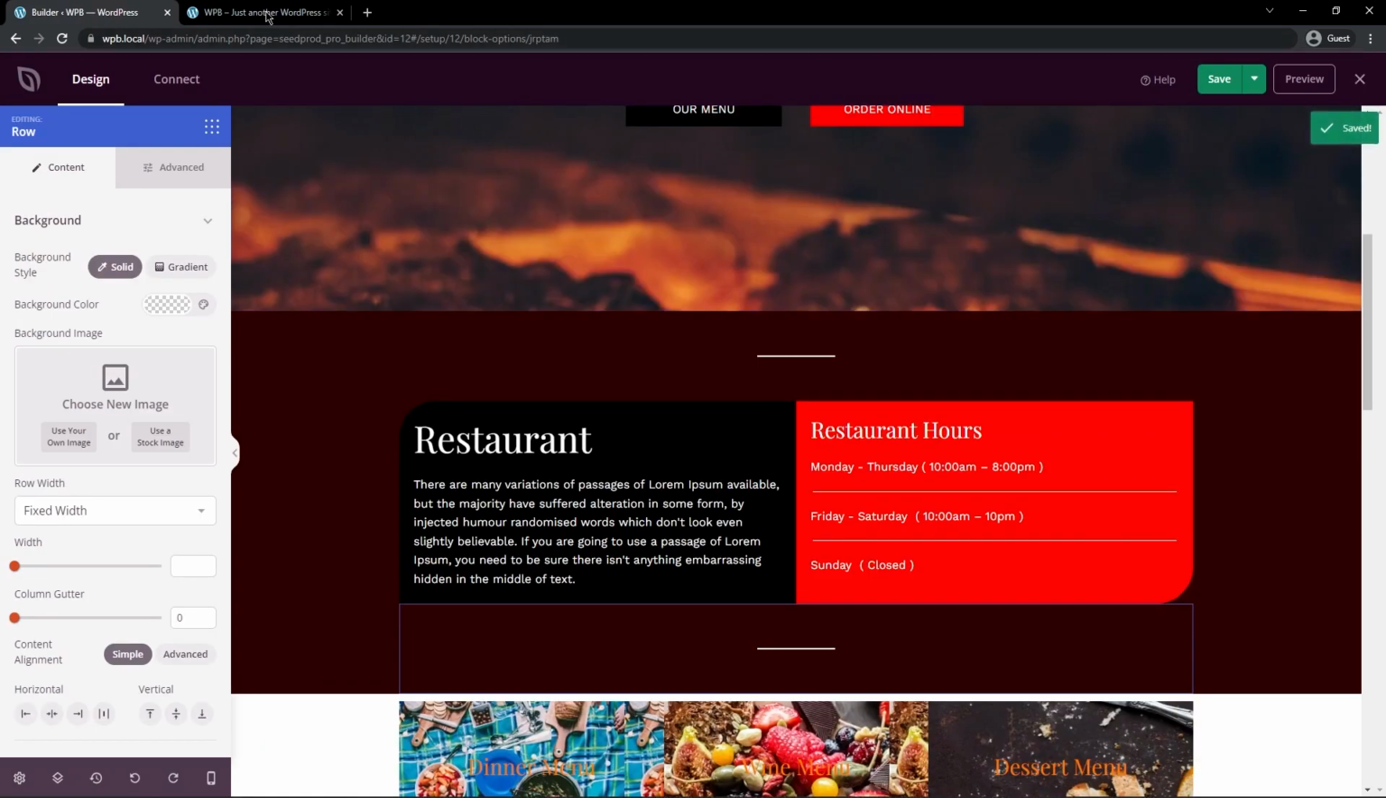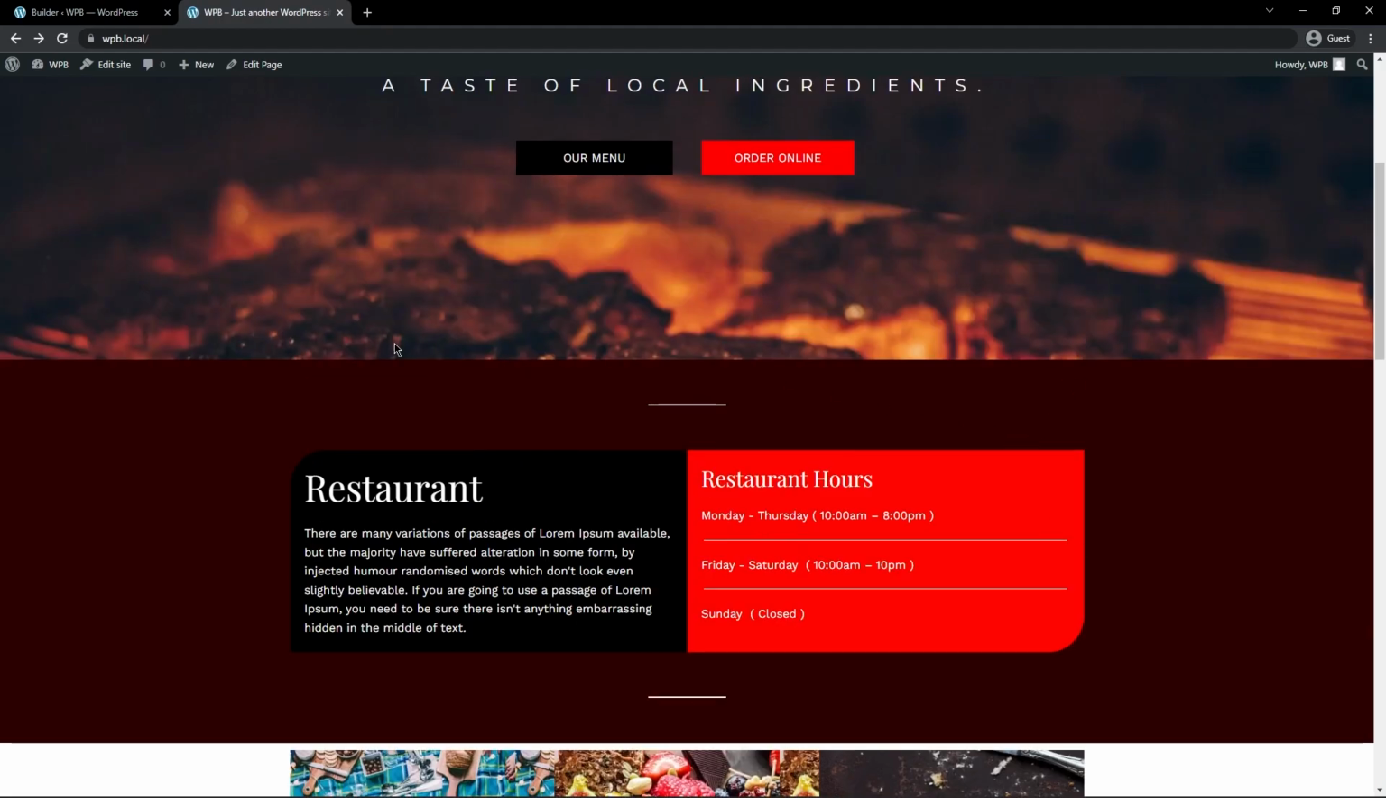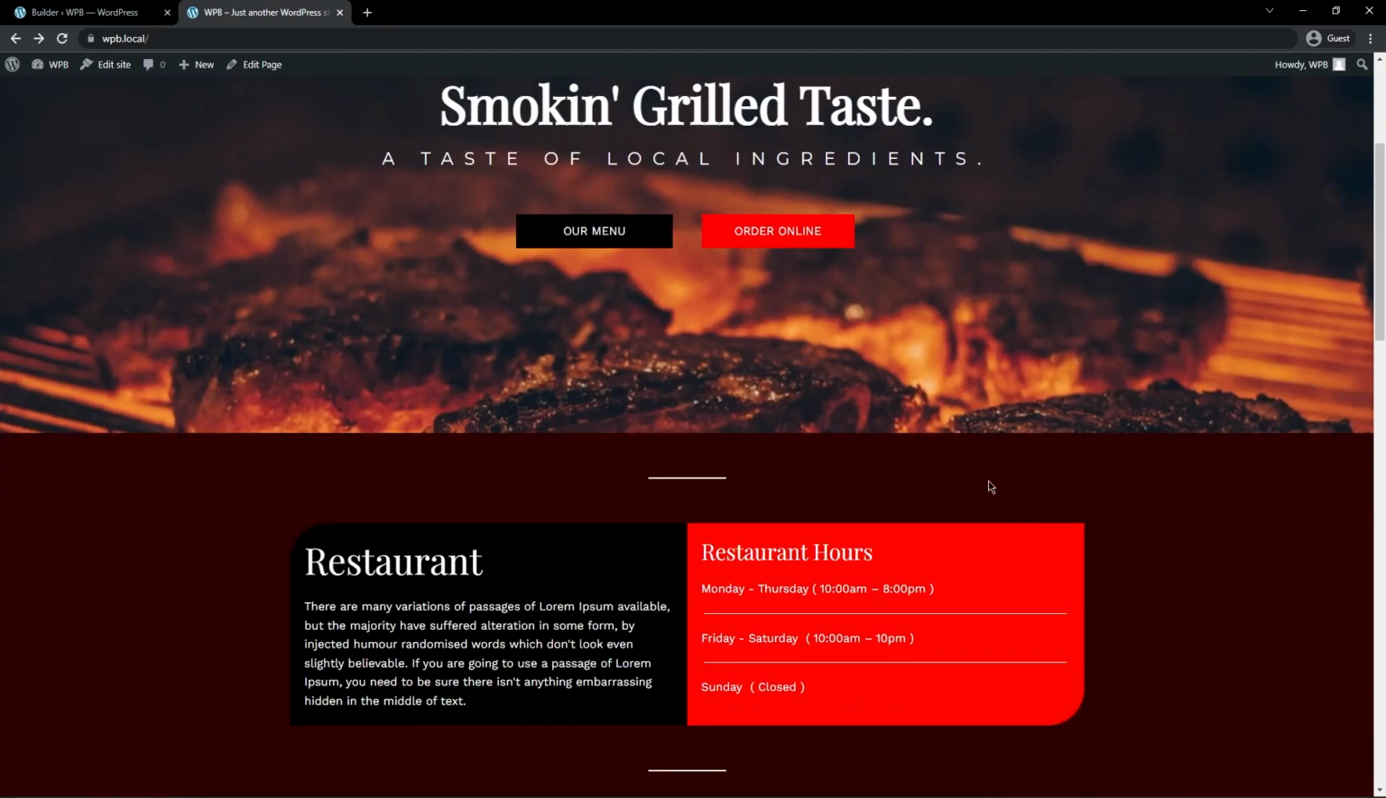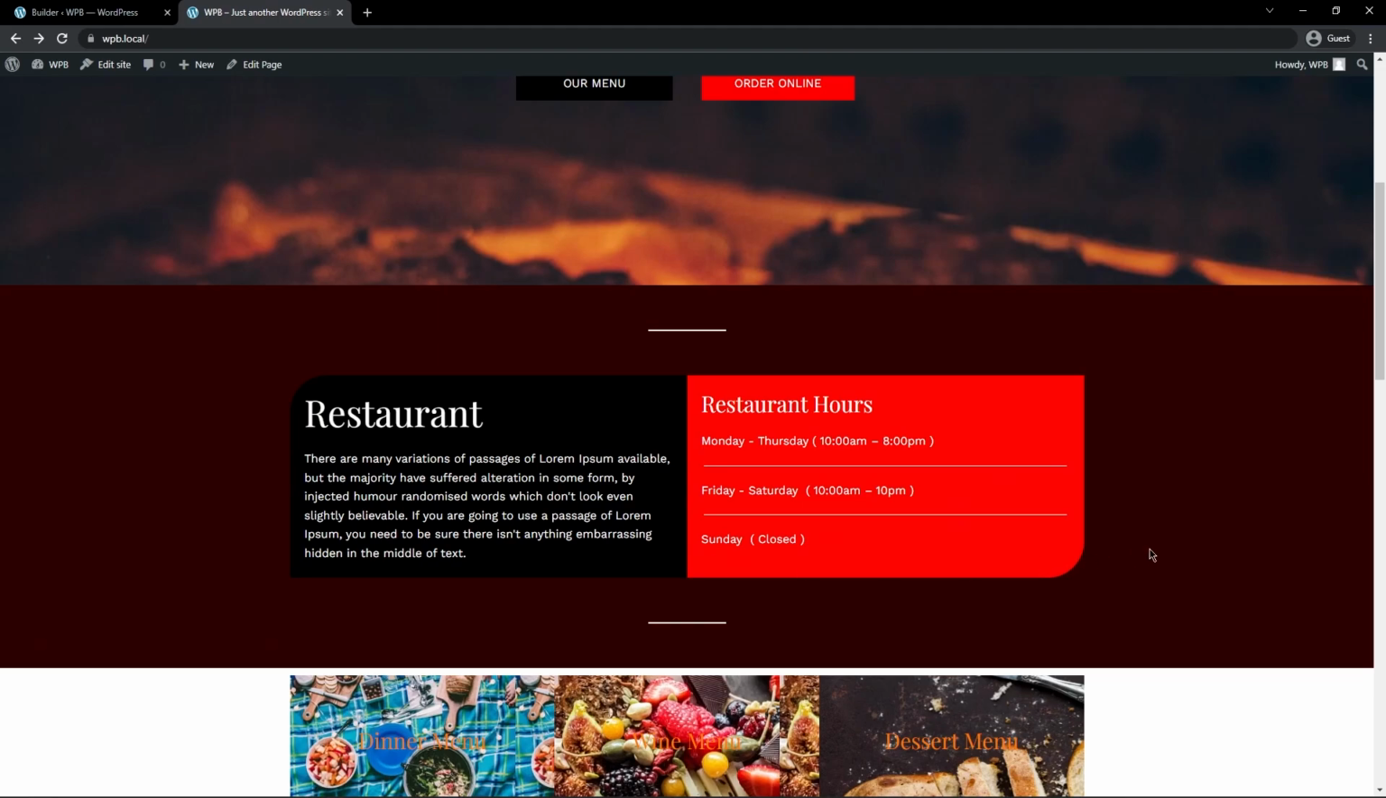Let's go ahead and save and see what this looks like. And there we go. We have a whole new section here that matches our header. We have the colors that look good, and we made it look a little bit nicer. If you want, you could actually add some more padding around the edges here.